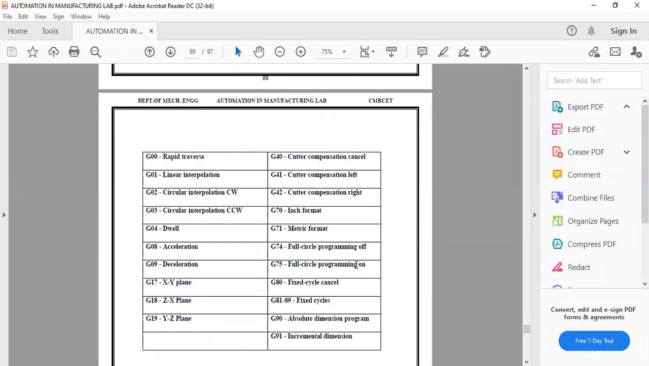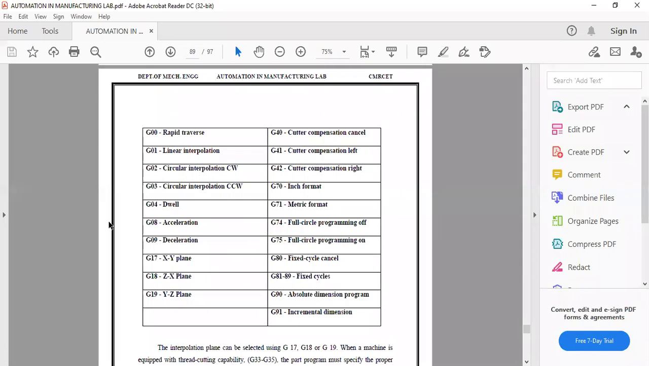When you want to control the speed, you will give a particular speed. Linear interpolation, if you want to move linearly from one point to the next. Circular interpolation, which moves in a circular way, clockwise and counterclockwise, G02 and G03 respectively. Dwell, acceleration, deceleration, XY plane. So all these are fixed. We'll see this and then we'll write the code like that.